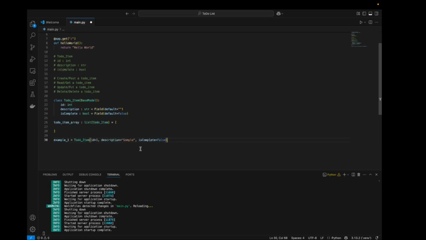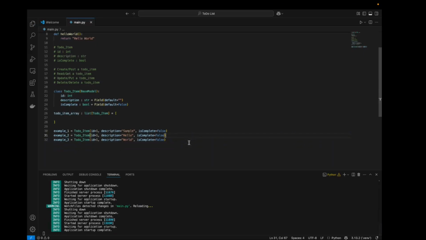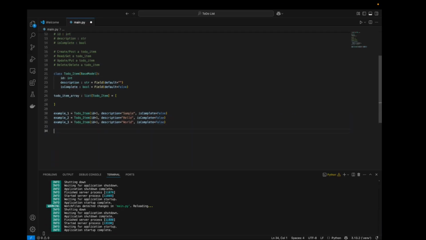I'll make another one, right? I'll make 3 in total. Boom. Boom. 2, 3. And I'll call this hello world. Perfect. What I'll do now is ToDo item array dot append.